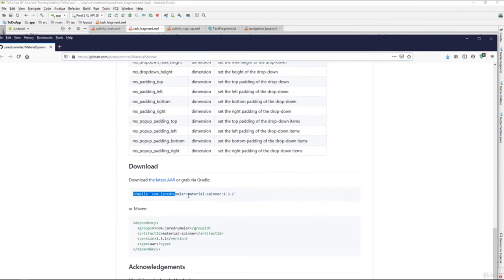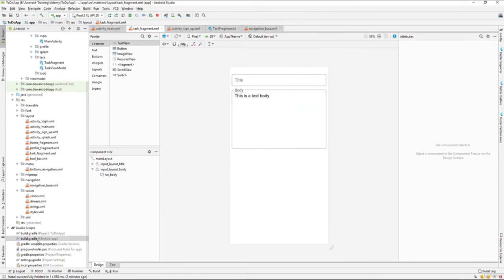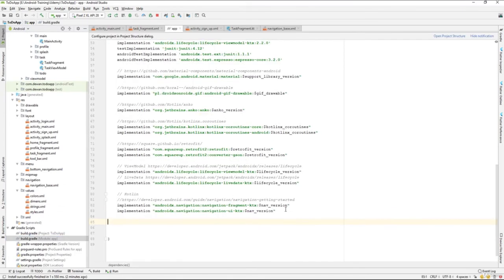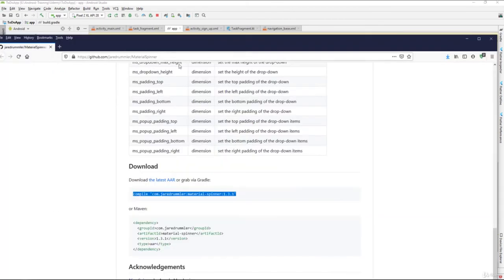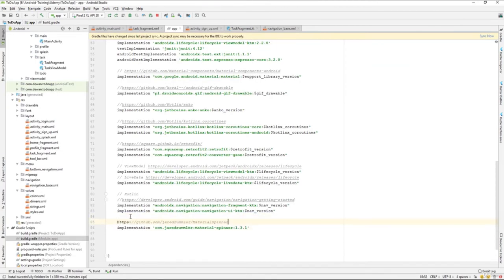So I'll just copy the dependency, and let's go back to our project over here, and let's go to the build.gradle of the app module, and over here I'll just paste it. Instead of compile, we need to change this to implementation, and let's go over here and just copy this link. Later, if you want to come back for the documentation, it should be easy. Just synchronize this one, and that should download it for us.